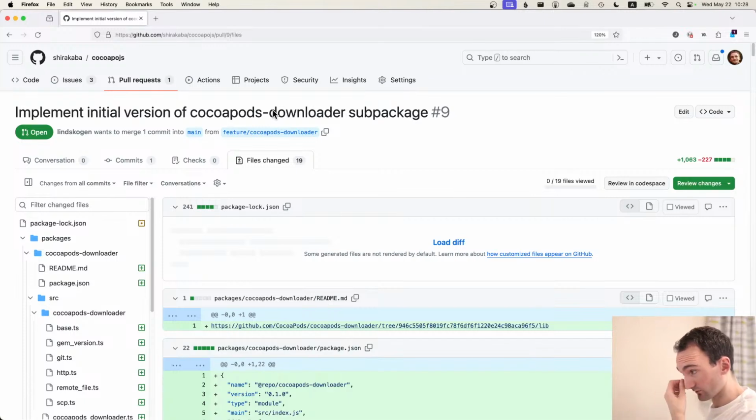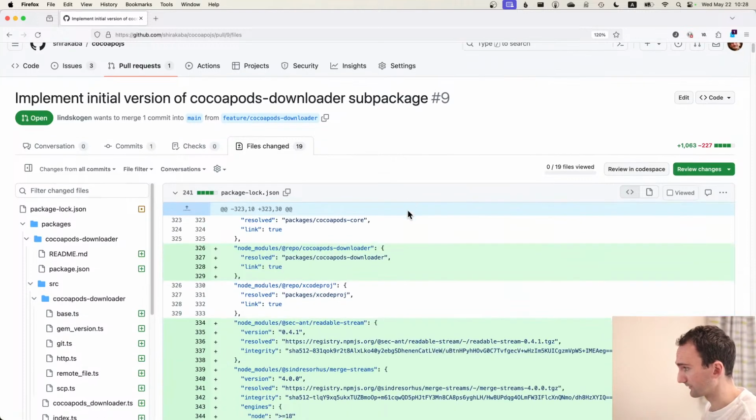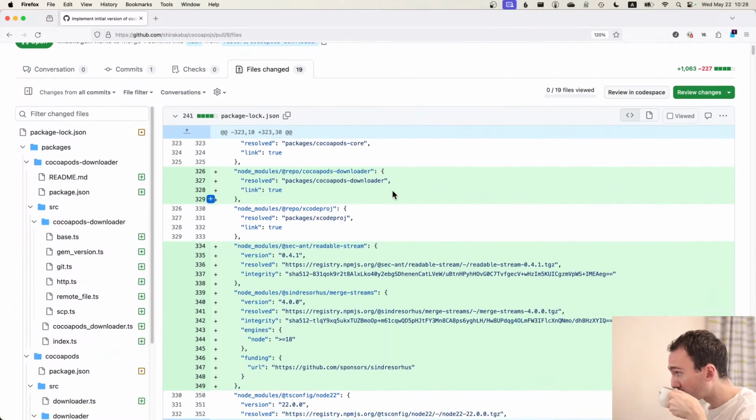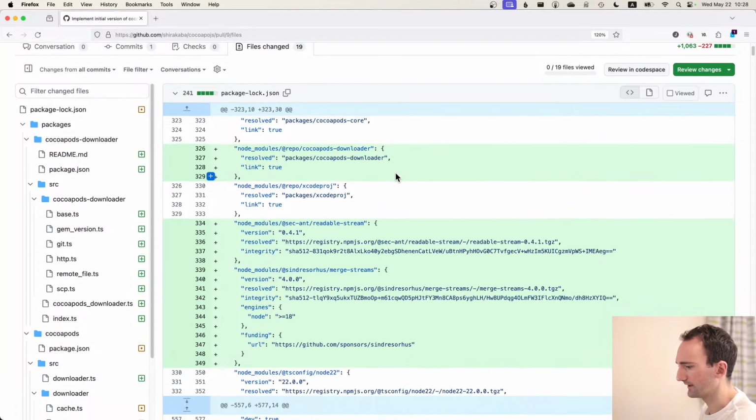Okay, package look. So that implies that's probably for exec a. Let's just make sure everything's okay in there. Oh yeah, that makes sense. So Johan has linked up CocoaPods downloader as a package that's used within the repo.